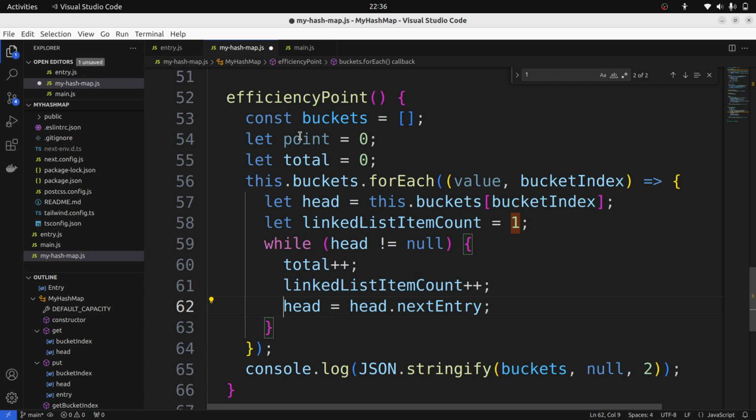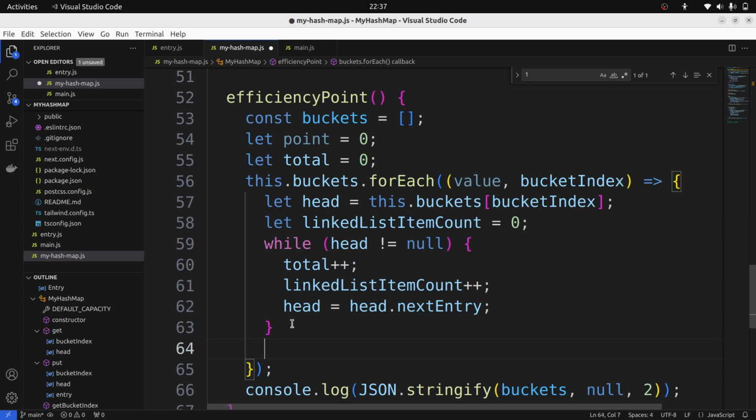So what I have done is I created a point, 0. This is the point we are going to return, and we want to track how many items there are. We are going through each bucket and counting the items. Here we return the linked list item count. Basically, for each bucket we are calculating the linked list item count, starting with 0, then counting how many items are in a particular bucket. Then we come here.